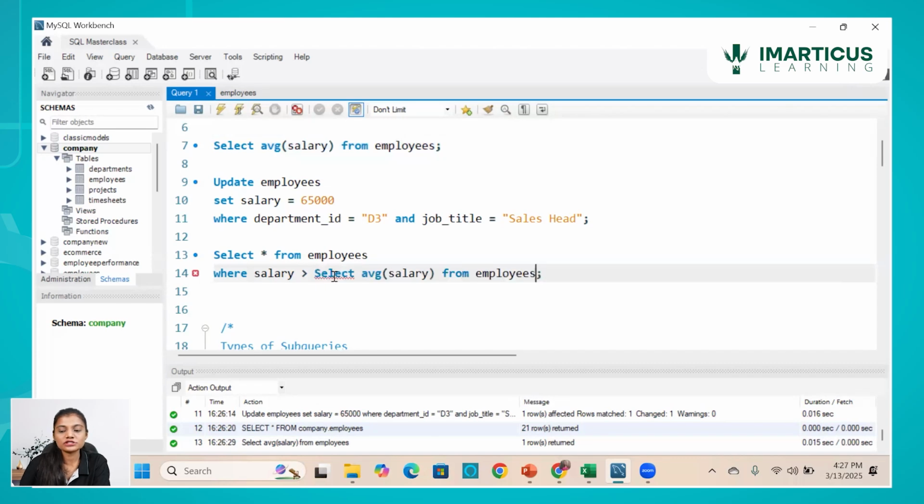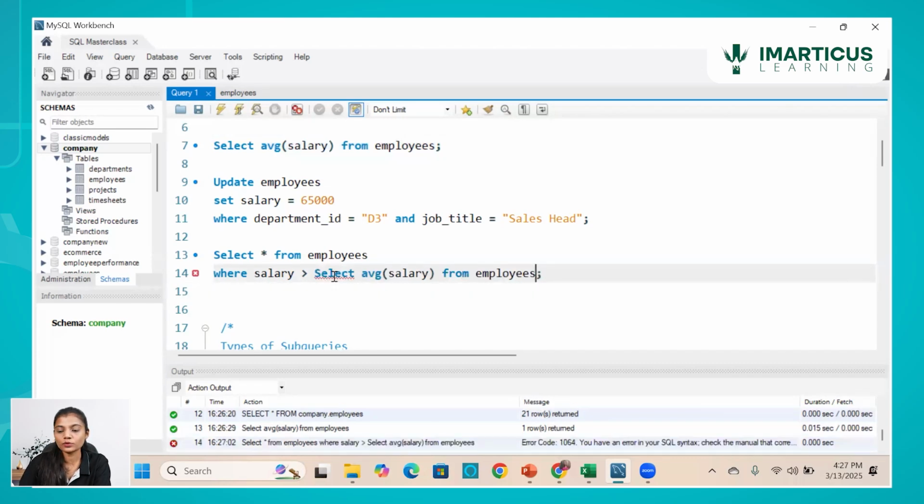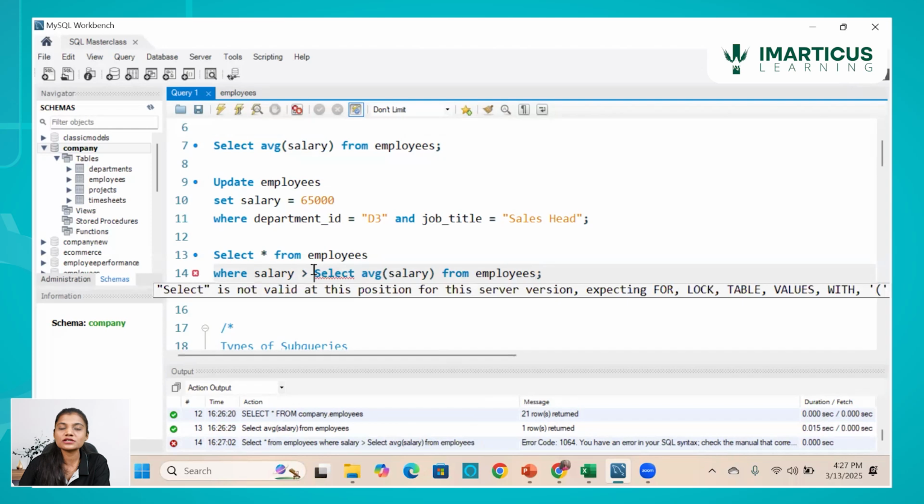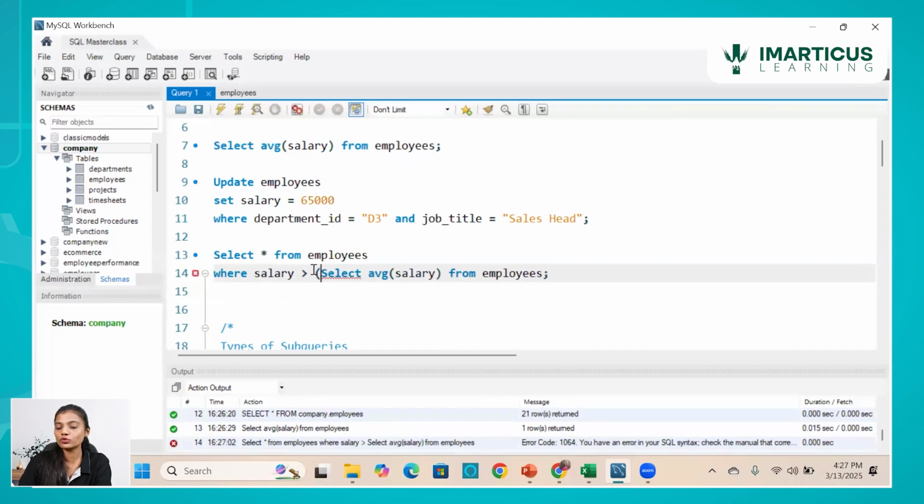So this is a query which is helping me to get a result set. When I run this, it is telling me that it's an SQL syntax error. Why? Because a query which is written within a query, you have to put it into parenthesis. If you remember the rules, that subquery will always be written within a parenthesis. So I have written this.